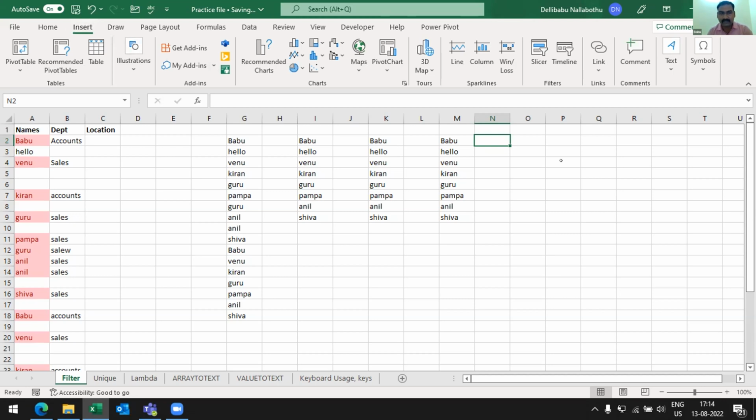Up to here, any doubts? Any questions, participants, please put them in the chat. So using the FILTER formula, we are getting non-blank values, and within the non-blank values, we are getting unique values. If you are preparing MIS, dashboards, or any controls, you can use these formulas dynamically.